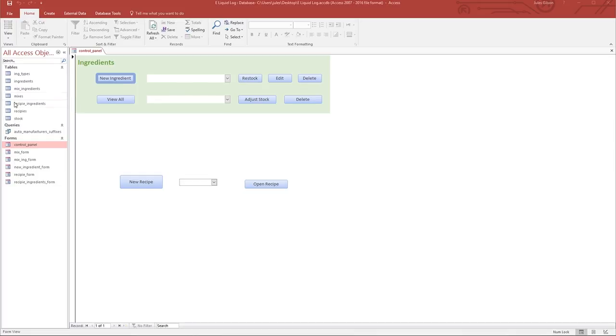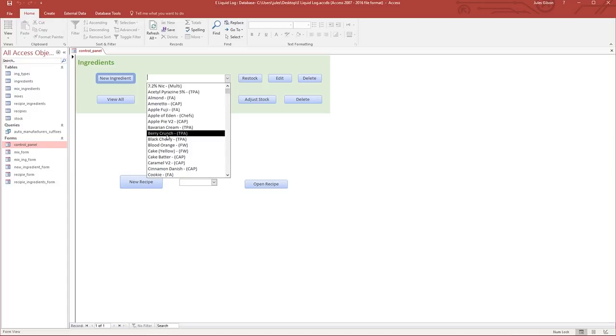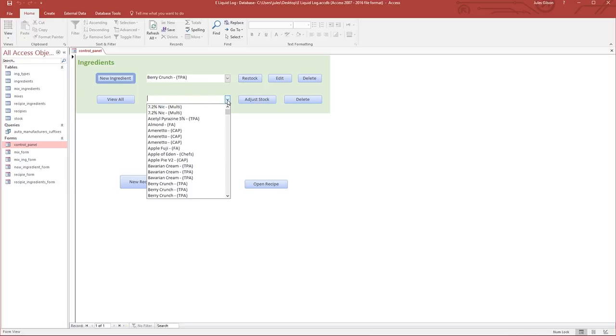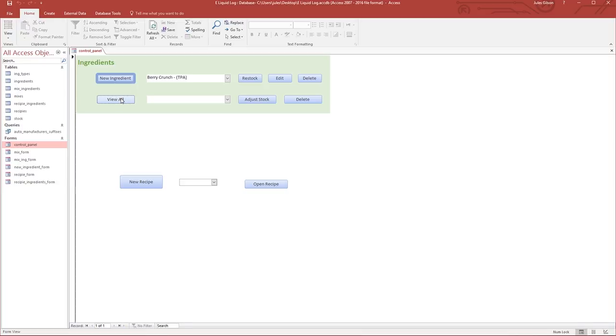Now that really is related to the stock table, but it makes more sense that we select an ingredient and say, yeah, we've bought some more berry crunch, then click restock and add the new bottles. So we're going to have to do a form for that. I've then added underneath another drop down here that lists all of the actual bottles, i.e. the stock table, and a button so that we can just view all of those, which is essentially just going to spit out a multi-item form, so if we need to go in and edit anything for any bizarre reason, we can do that without opening the table.